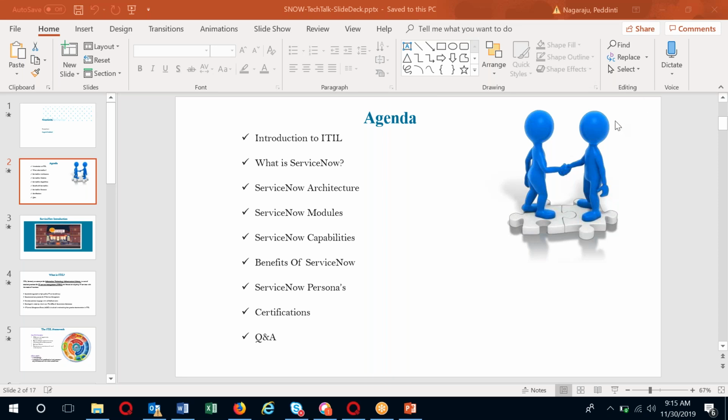Okay, so we will start with a basic introduction about ServiceNow, what exactly ServiceNow is, and what is required to learn ServiceNow. Those things we will discuss here, and I'll have a Q&A session as well.